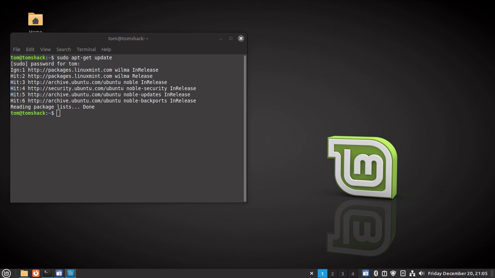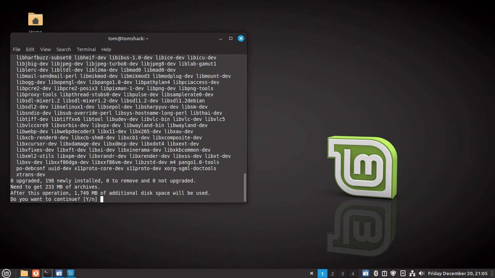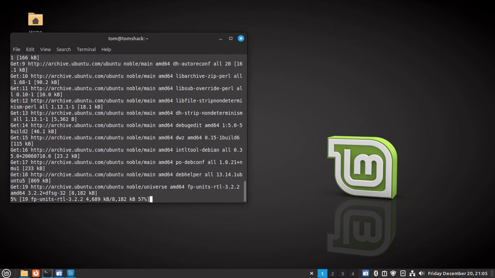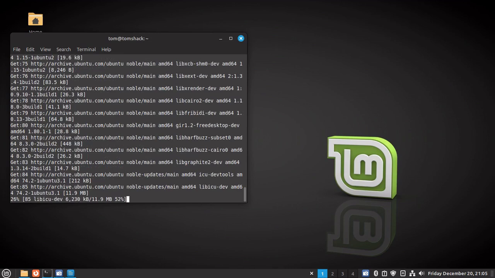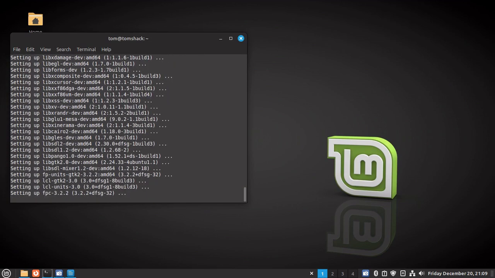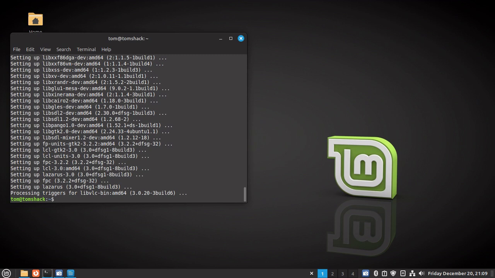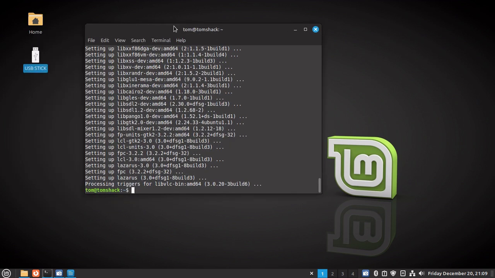So we're going to copy this, and again, I put all these commands in the description down below. Hit enter. Follow the prompts. Yes, and this is going to take a little while. Okay, it's done, and this does take a little while, so please be patient. So that's done. Lazarus is done, so that's installed.